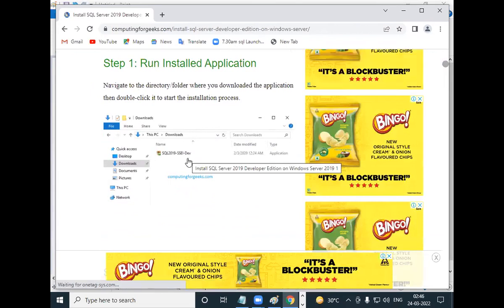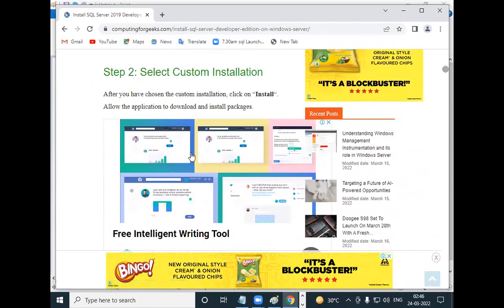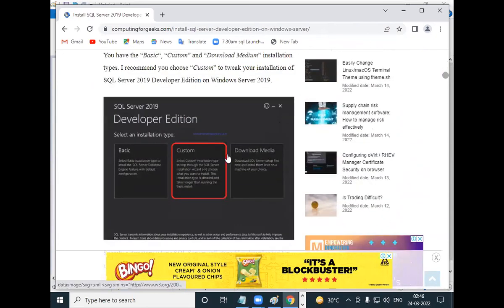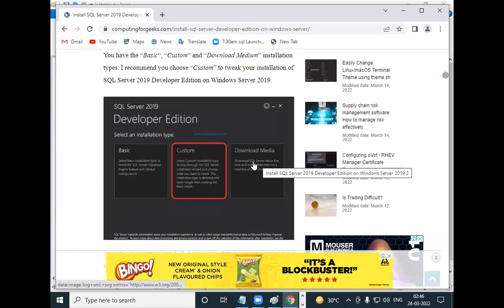After downloading SQL Server, you got this file. Then what you have to do? Double click. So when you double click, installation starts. Okay? Then you'll get three options on the first screen: basic, custom, and download media.